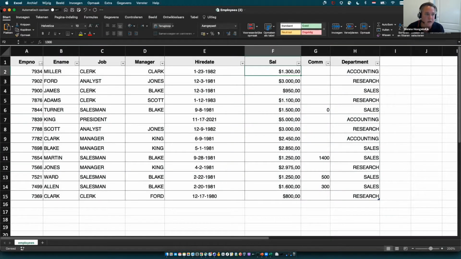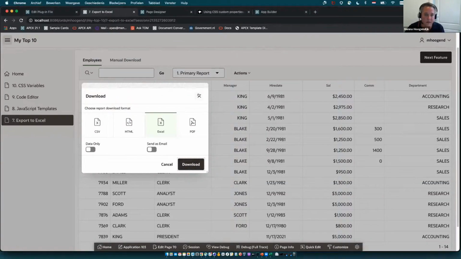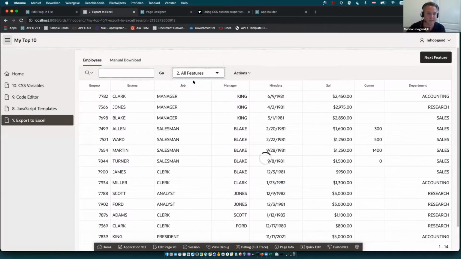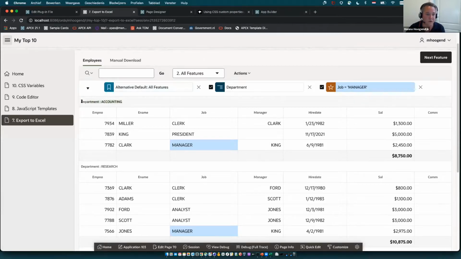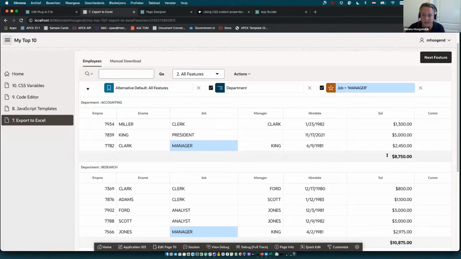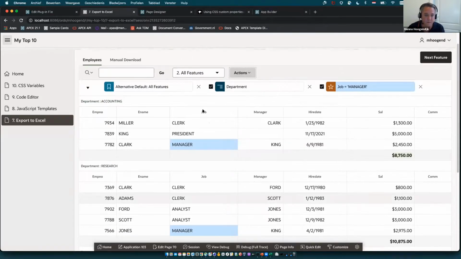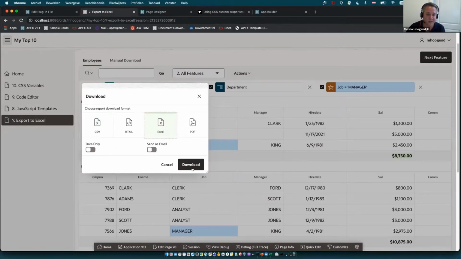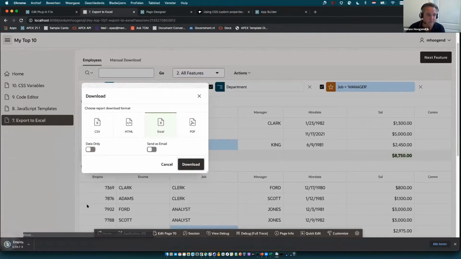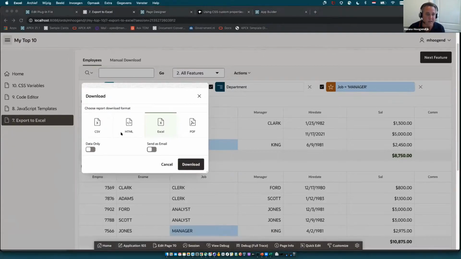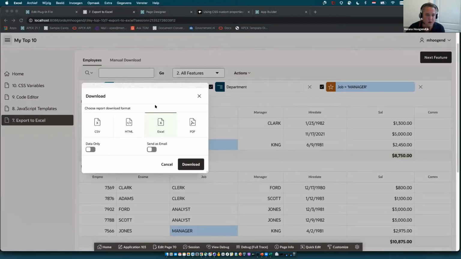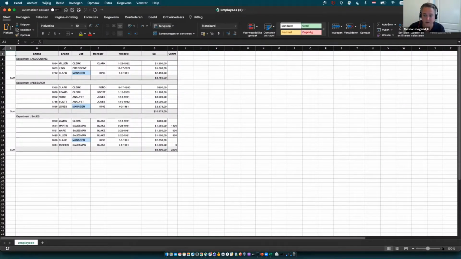Let me close this one. And now, if I have the other one, which has all the features applied. So here I have control breaks, I have aggregates, and I have highlight. Out of the box, all that information is maintained. Let's open this one up. And there you will see all your information again.